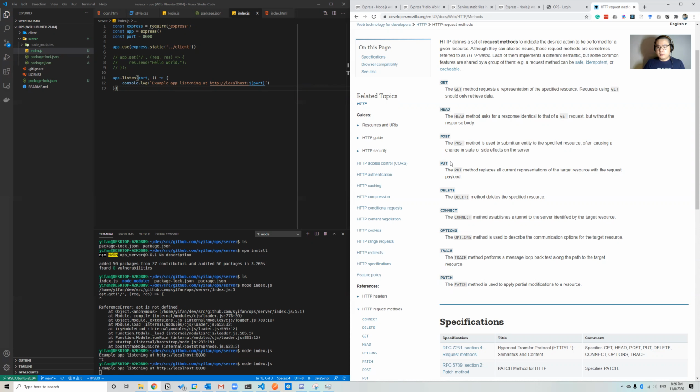Then put basically says replace current representations, which basically modifies the things that we currently have. So when we want to modify something, we use this put method. And delete is to delete. We just want to delete something. Okay, we have these four methods. Those are common methods to use. And also there are some differences between get and post. The difference is how the information and the parameters are transferred.